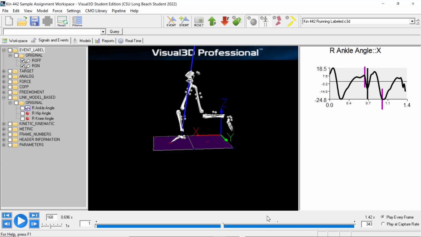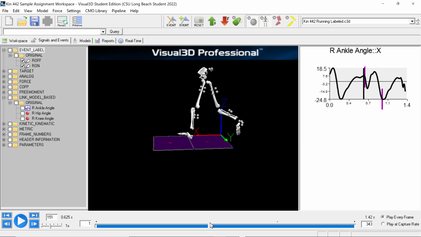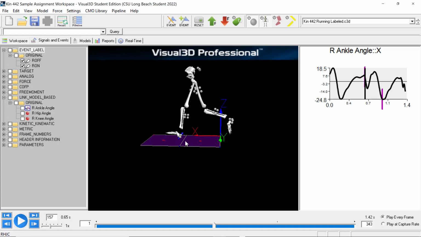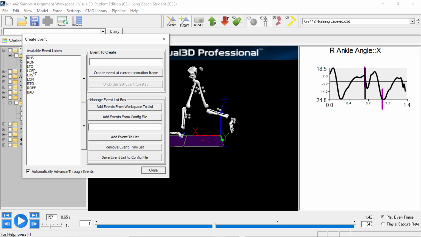So in this case, when looking at our running trial, I'm specifically looking at the stance phase. So I'm looking from the point or frame in which the person touches the force plate. As you can see on there, as soon as that first force comes up, that's when I'm going to select my on event. The way you would do that is go on plus here, select your right on, and then create event at current animation frame.